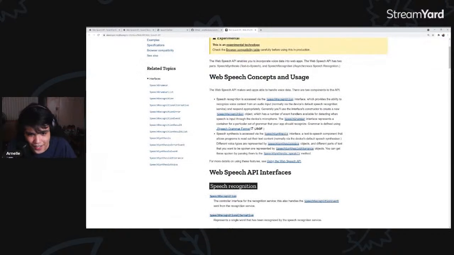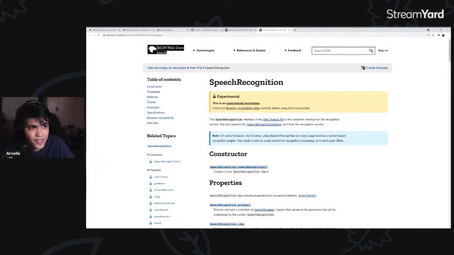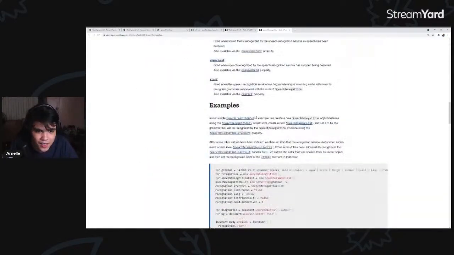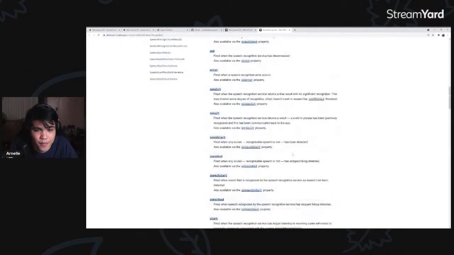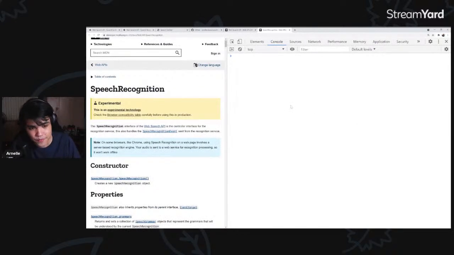Next, let's take a look at speech recognition. This is the second part of the Web Speech API. What this basically does is it allows the browser to listen to what the user is speaking into the microphone and then convert that speech into text that we can pass to our APIs or display on the screen. Using it is very simple. In MDN, there's a very good example at the bottom, but let's just run it ourselves in the console.